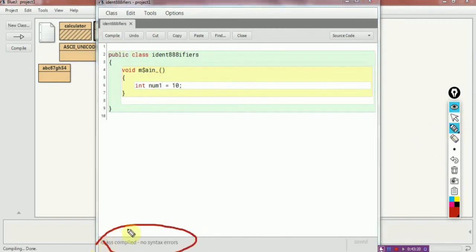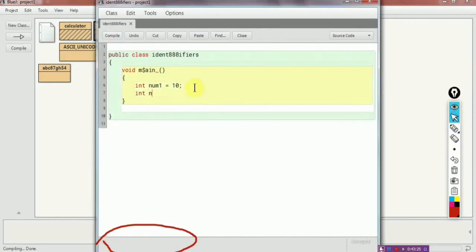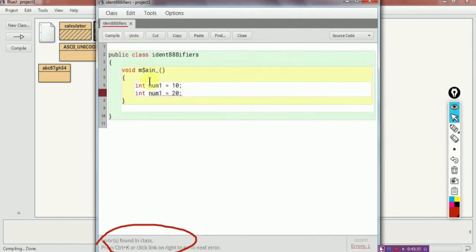Let me make one more variable, int num1. Again, I've given the same name. Will it compile now? It will not compile, because every identifier should be unique, and num1 is already used here. So I cannot declare another variable with the same name.